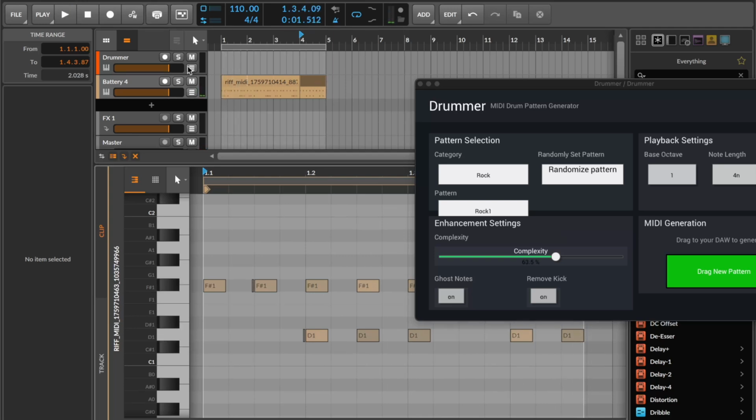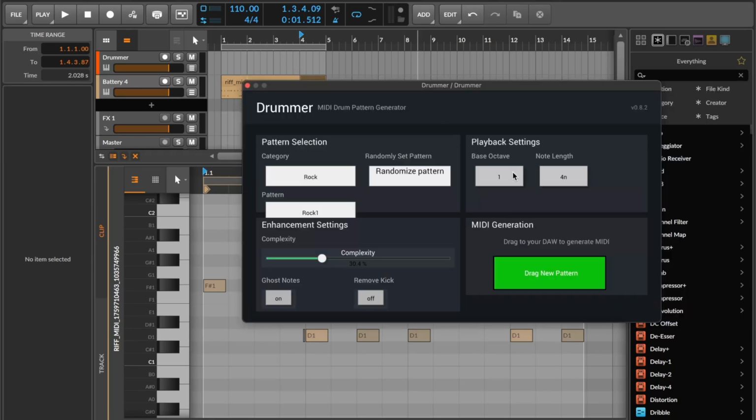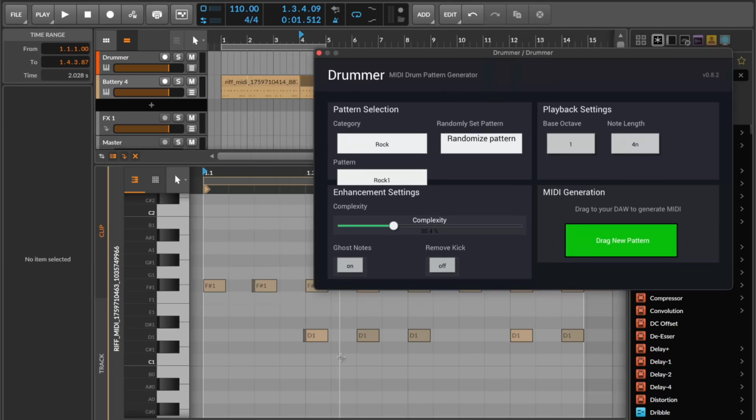Okay. I'll go back to having the kick again, and maybe I'll reduce the complexity slider, and I'm going to demonstrate this quadrant, which is playback settings. At the moment, each MIDI note that gets printed over here has a default length of a quarter note, and the bass octave is set to 1, because this is the most common octave I've seen in drum VSTs or sampler based drum instruments in DAWs.